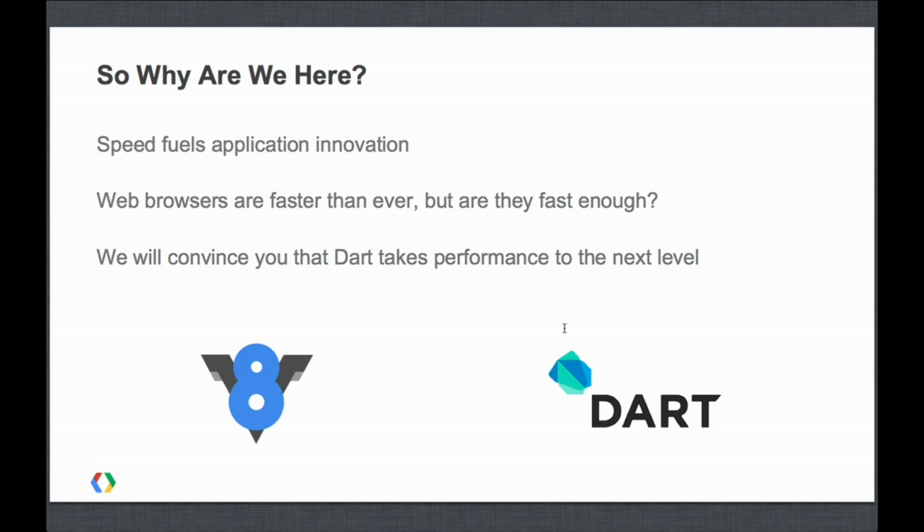The question is, we have seen a lot of speed up in browsers over the last, I guess, 5 years. Is it fast enough, or do we want more speed? So we are of the opinion that we need to do even better. And that is one of the reasons why we have started on this new venture to do a Dart platform.